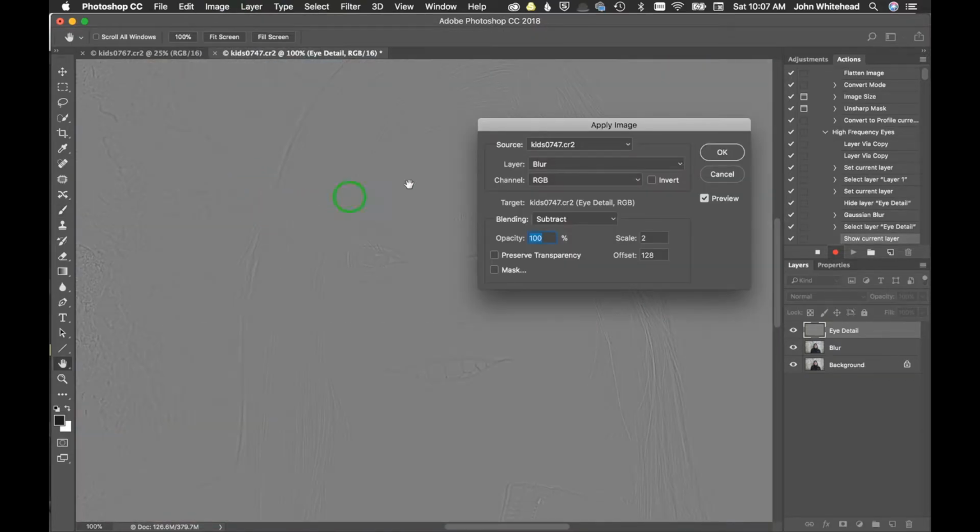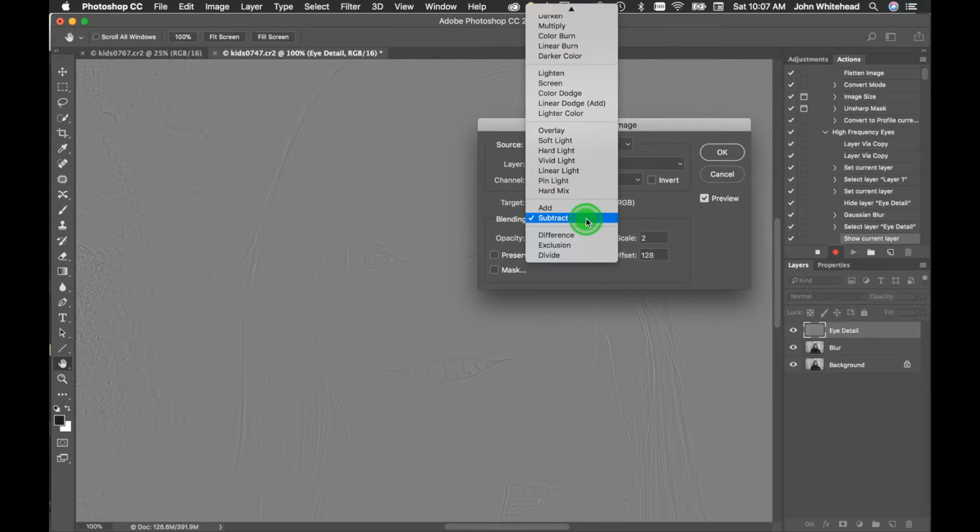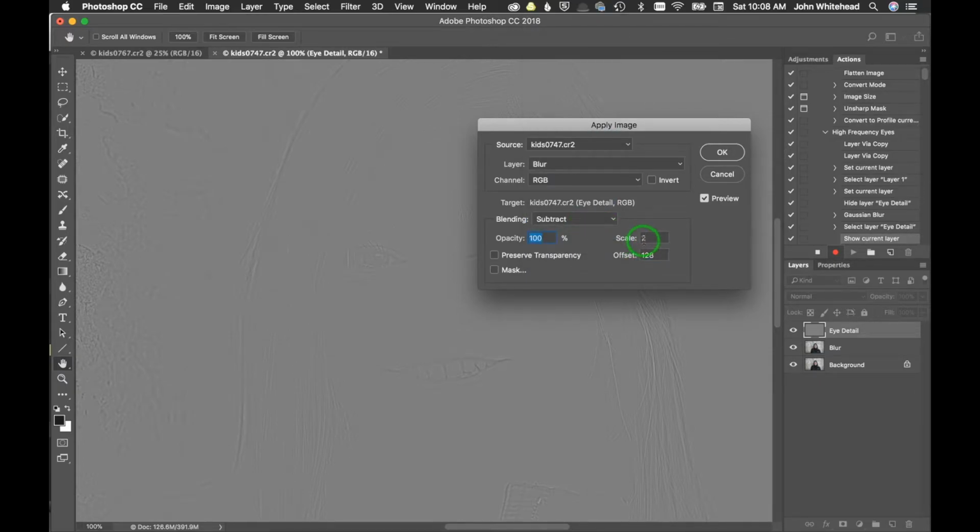And this is the frequency separation part. So normally this would be on merged. You want to make this blur, which is this blur layer. And you want to do this, and this is for 16-bit. You want to change this to subtract. It would normally be at multiply. And your scale is 2, and your offset is 128. You should get this funky gray look.